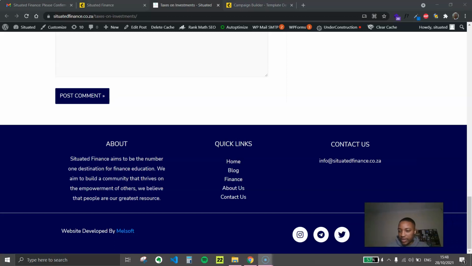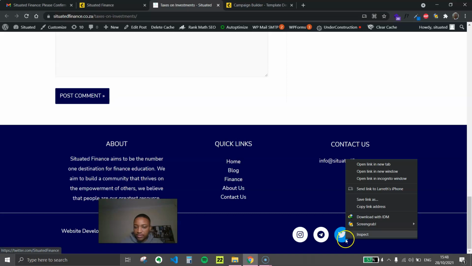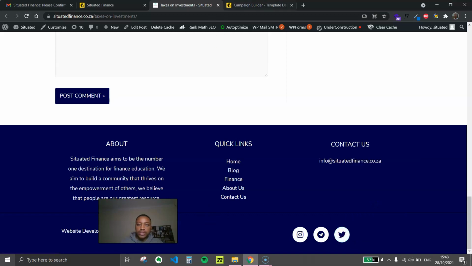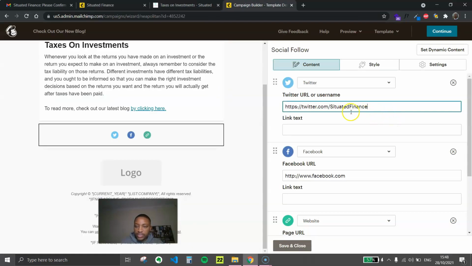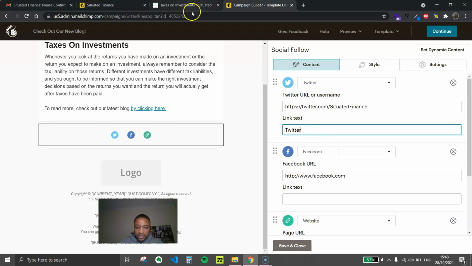Why is it not allowing? Is this little thing that's disturbing? Yeah. Alright, let's go back to paste our Twitter link and say Twitter. You can even leave it blank. You don't need to put the link text because the icon is going to be there.